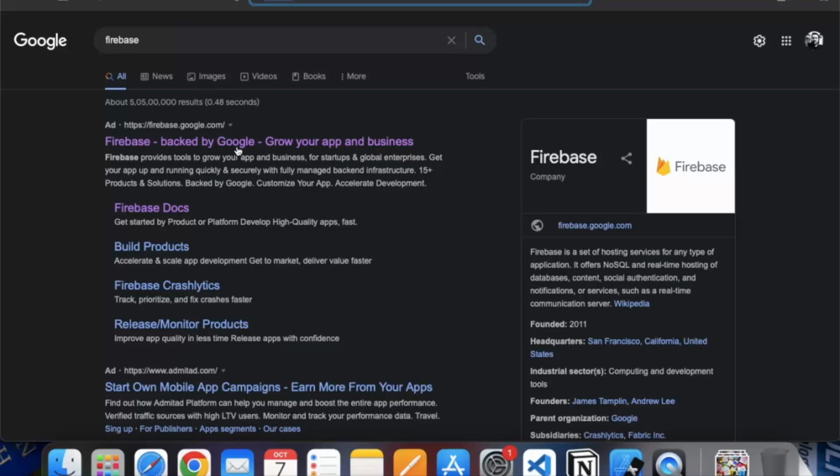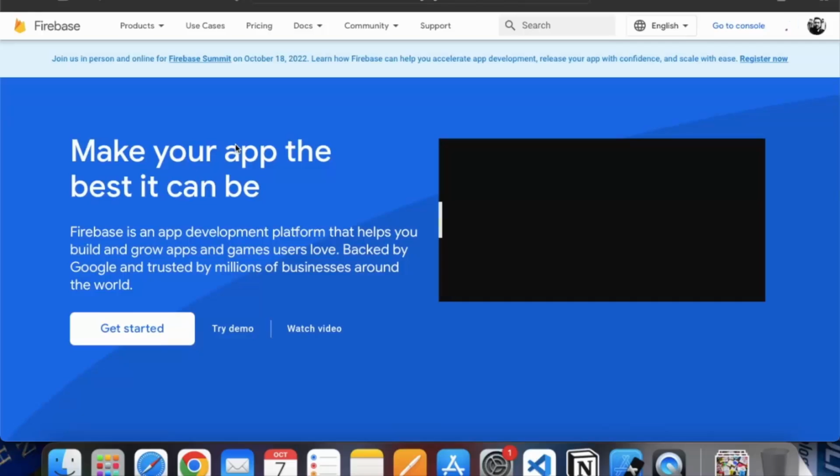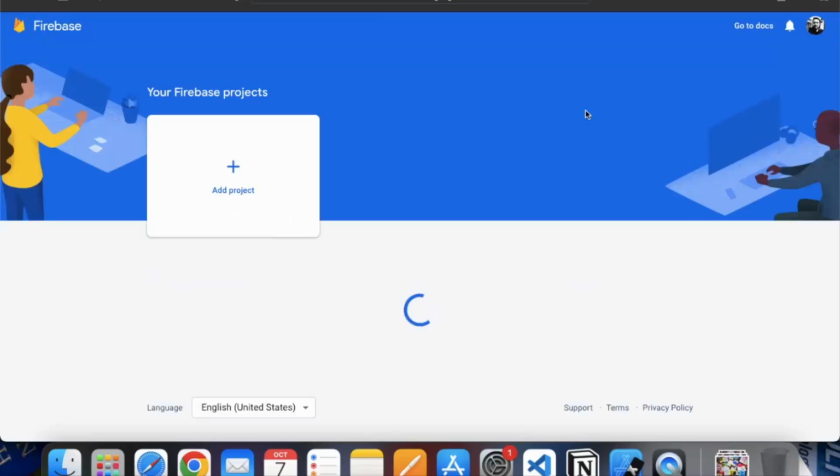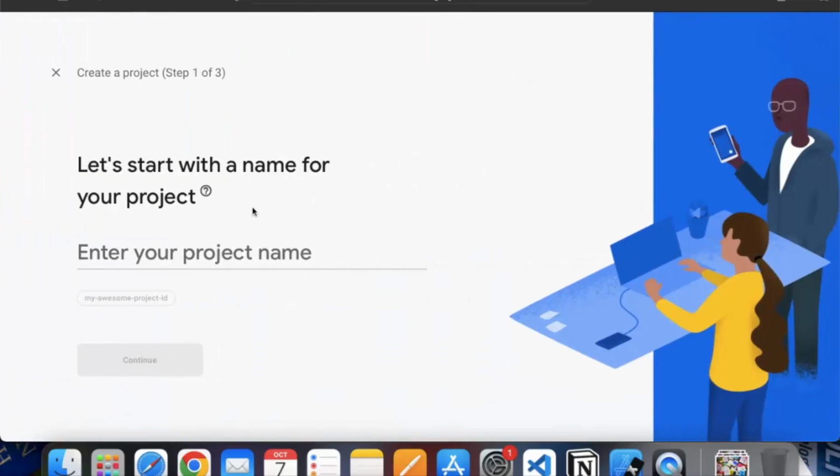Click on Firebase, backed by Google. Now you need to sign in with your Google account and go to your console. Here you will see a button to create a new project. Click on add project. You can name it whatever you want. Let's name it shopping app writing.